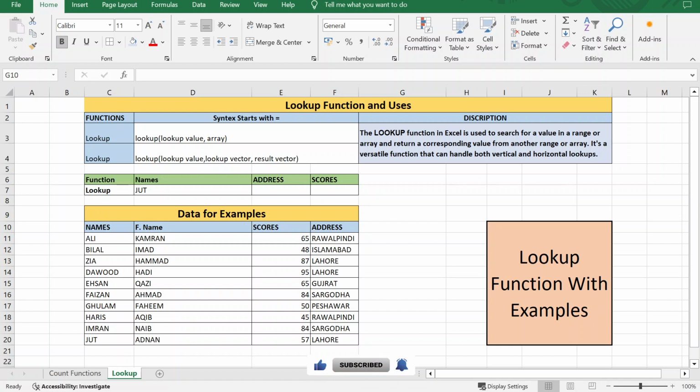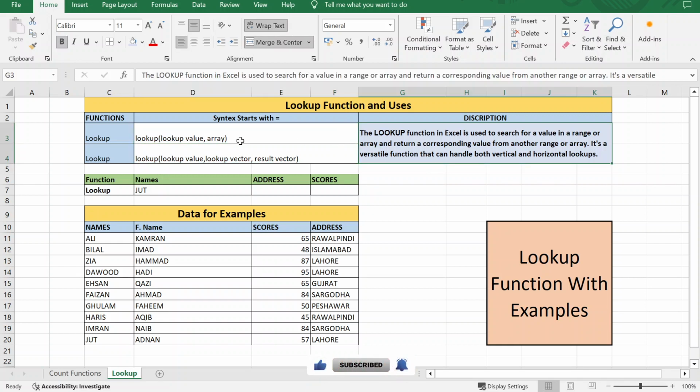Welcome back, viewers. Today I am going to explain the lookup function, which is available in Microsoft Excel. We use the lookup function with two different parameters. This is the first one and this is the second one. This is the description of the lookup function. The lookup function can be utilized both vertically and horizontally.